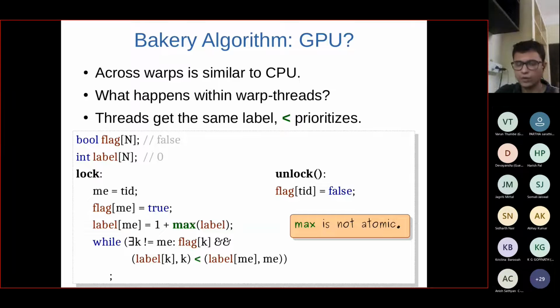But what happens for the warp threads? If this function which performs the locking is executed by the warp threads, then what will happen? Is there any catastrophic event that can happen if warp threads execute this lock code? I request you to think about it, and if anyone has any thoughts, please feel free to express them.